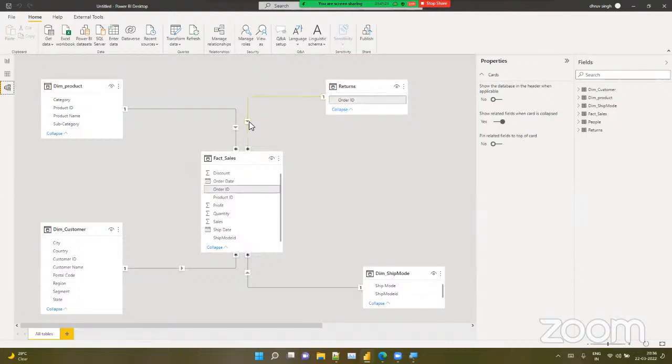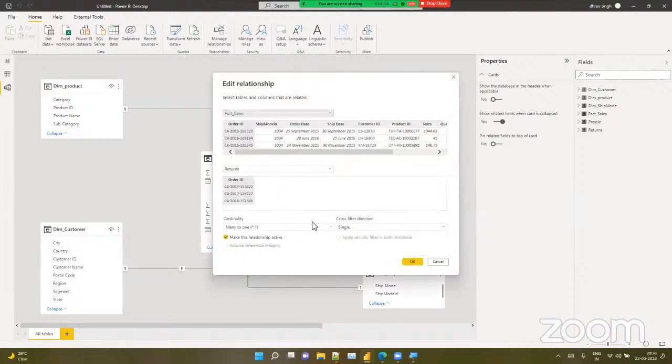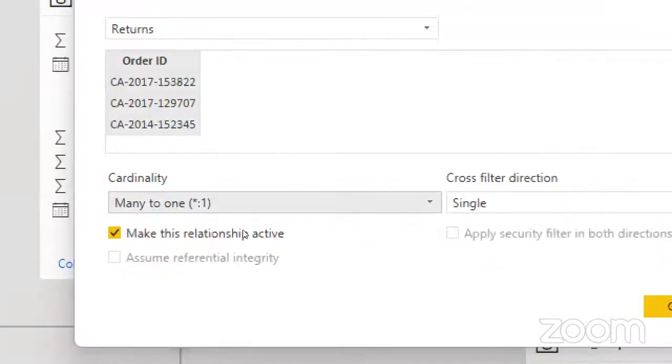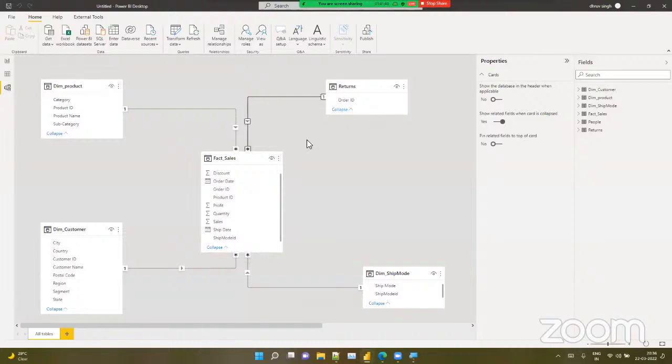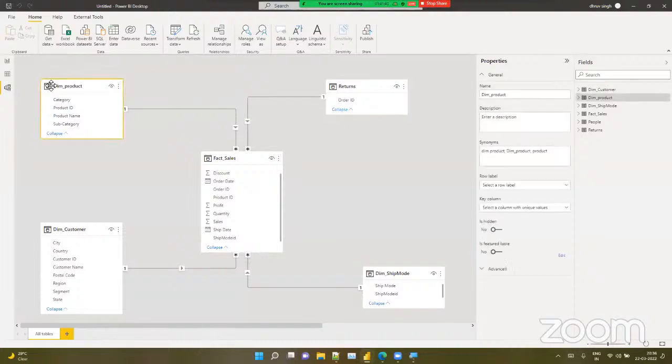Now what I want to do is right-click over here and go to properties. You can see that the cardinality is many to one. You don't need to handle anything. What they are trying to tell you is that in the dim product table, the name of a particular product exists only once, but in the sales table, it is sold many times. Same way, customer name exists one time in dim customer, but many times in fact sales. One ship mode is mentioned only once, but it is used in the sales table many times. That is how we define relationships, or cardinality.